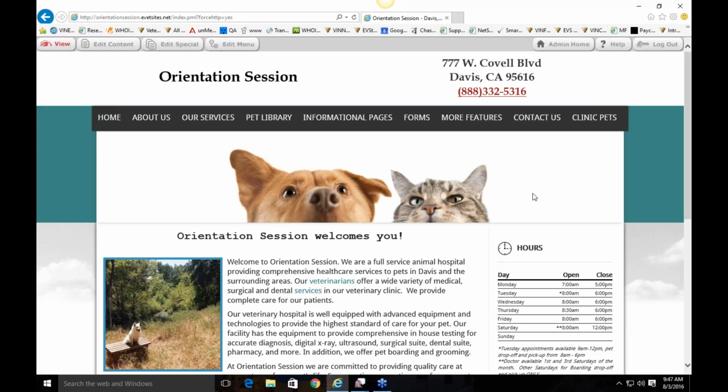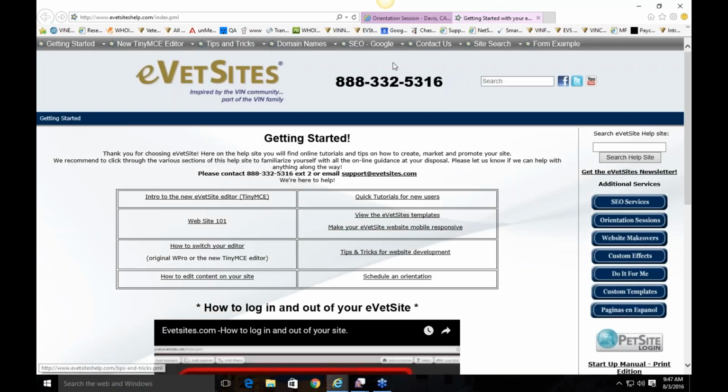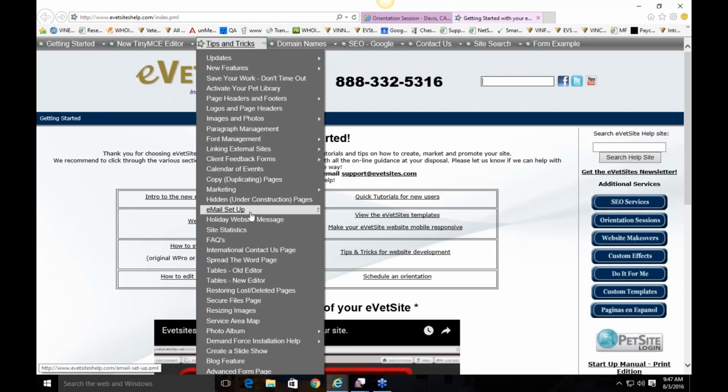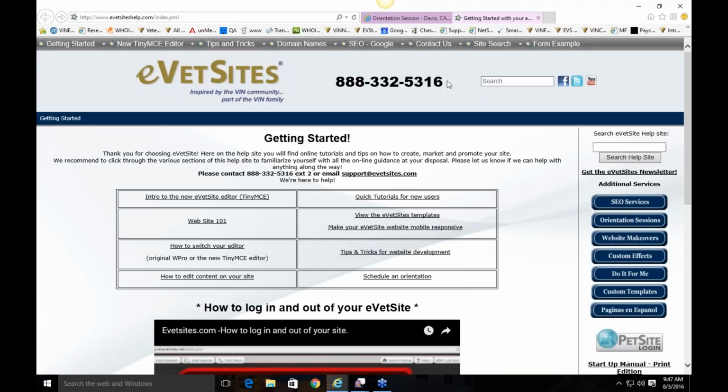Some things that I do want to point out here at the end, we do have this help site button. So if you ever get stuck, you can always click on that. This will take you to our help site. You can search for a topic here or go through our tips and tricks to view different articles on how to edit the site. You can also always call us at this number. We are here to help. If you're ever getting frustrated with making edits or you really don't have the time and you need us to put something in for you really quickly, we're always here to help you with that. We're just a phone call away. You can also email us at support@evetsites.com.